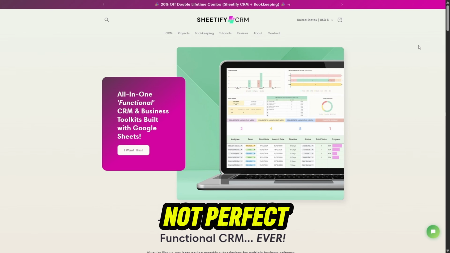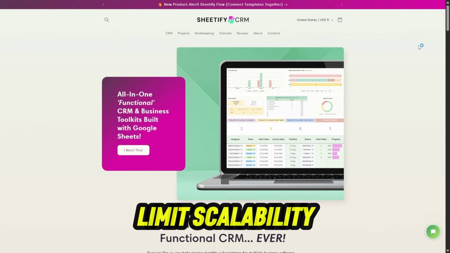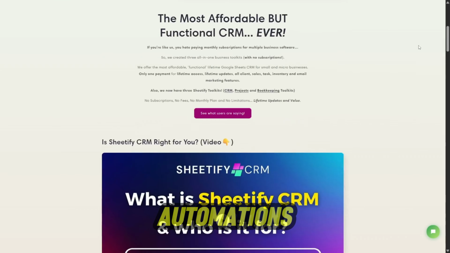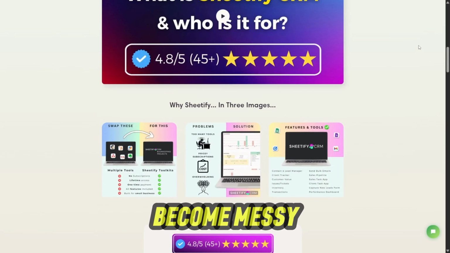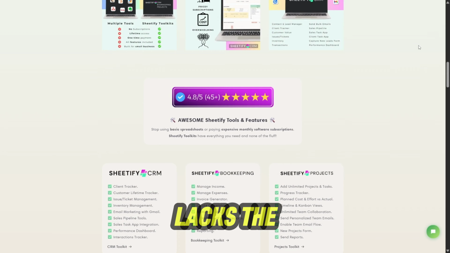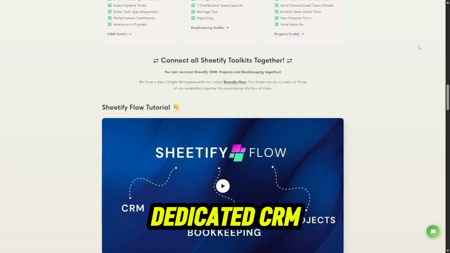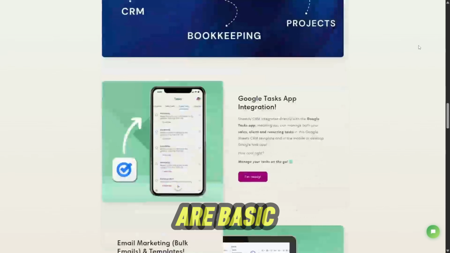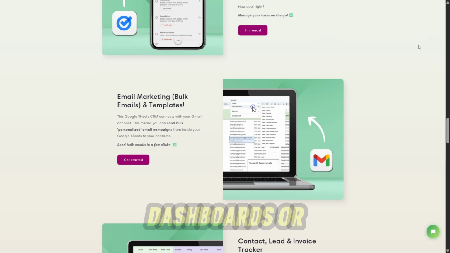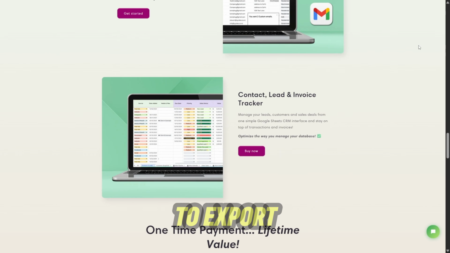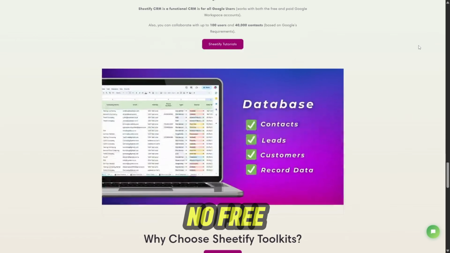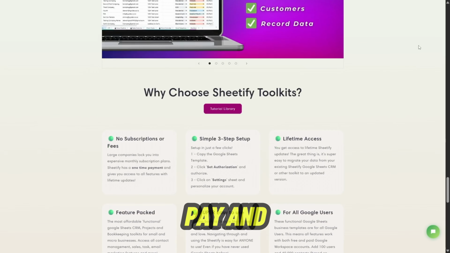But it's not perfect. The spreadsheet layout does limit scalability. With dozens of leads or complex automations, sheets start lagging or become messy. The interface, while simple, lacks the polish or speed of dedicated CRM apps. Reporting capabilities are basic. If you rely on visual, dynamic dashboards or extensive analytics, you'll need to export data elsewhere. There's also no free trial, so your only option is to pay and test quickly.